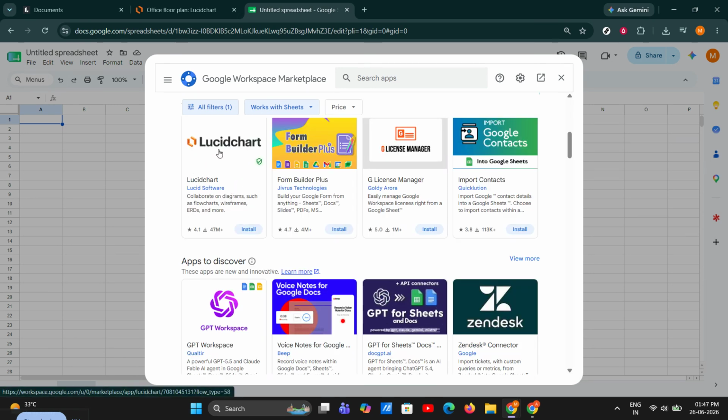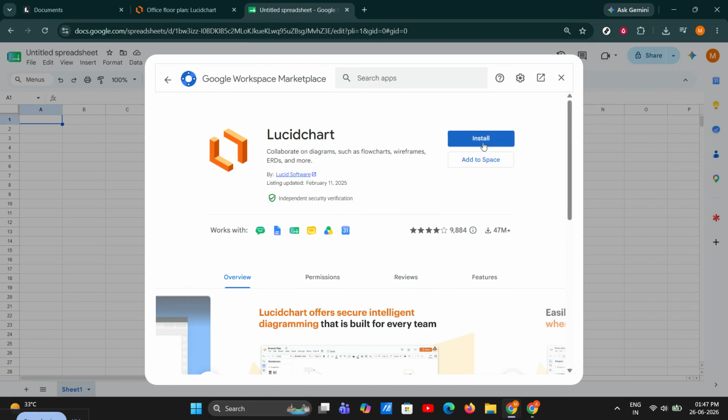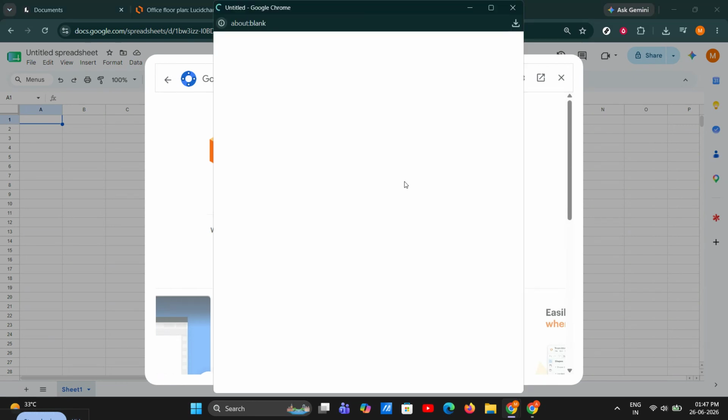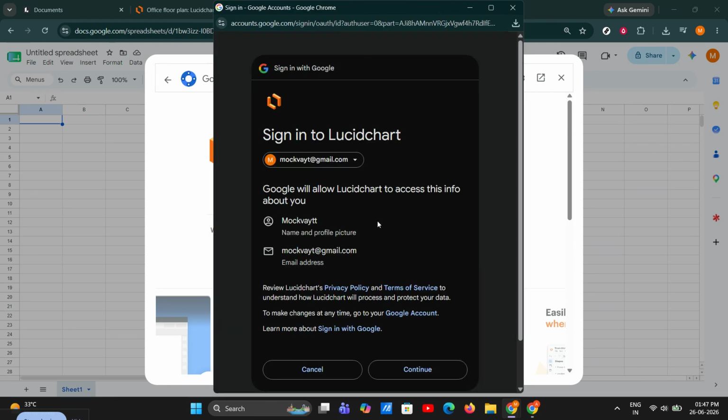Now in the search bar, type Lucid. You should see Lucid for Workspace appear in the results. This is the official add-on that connects Lucidchart with Google Sheets. Click on it to open the app listing, then click Install.